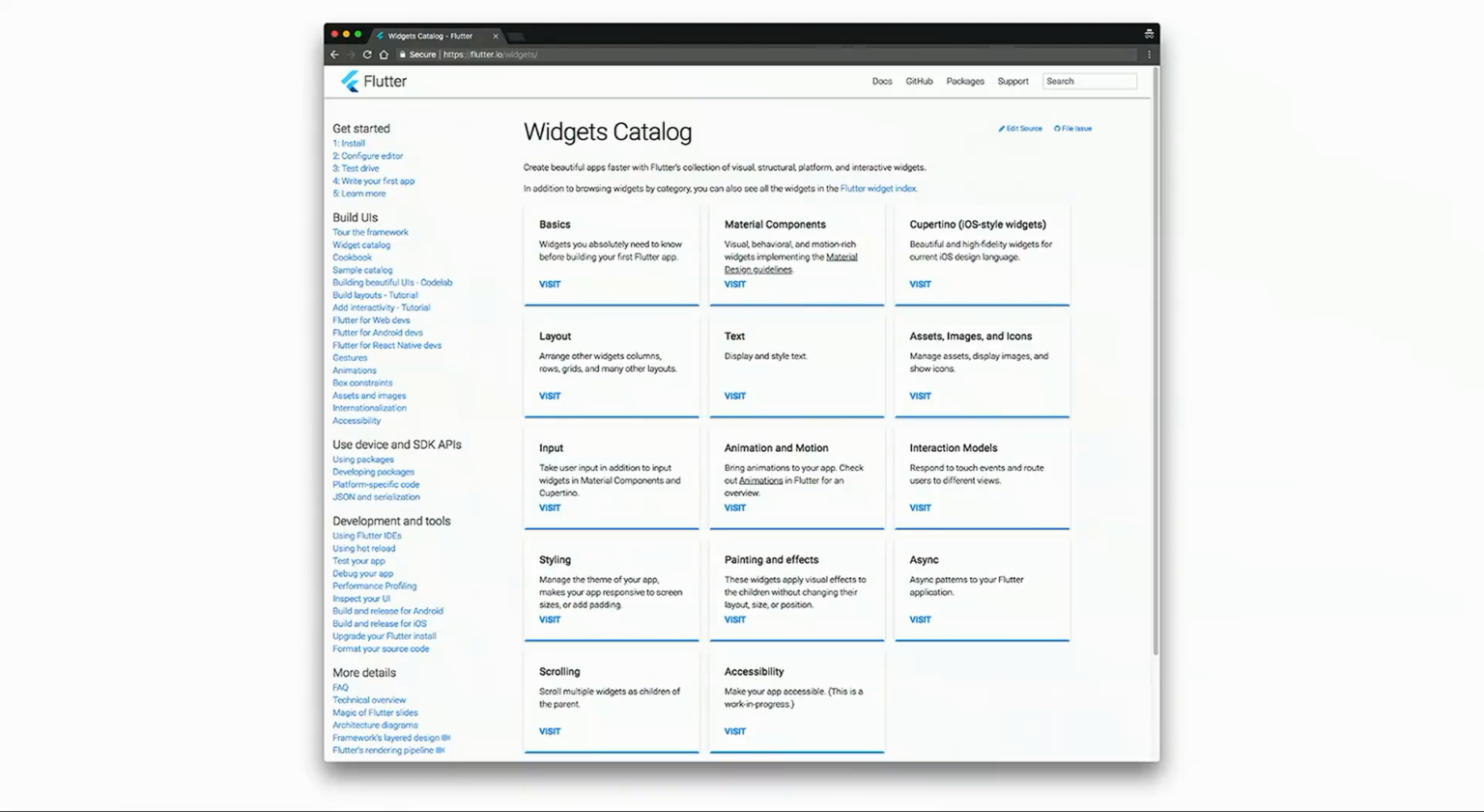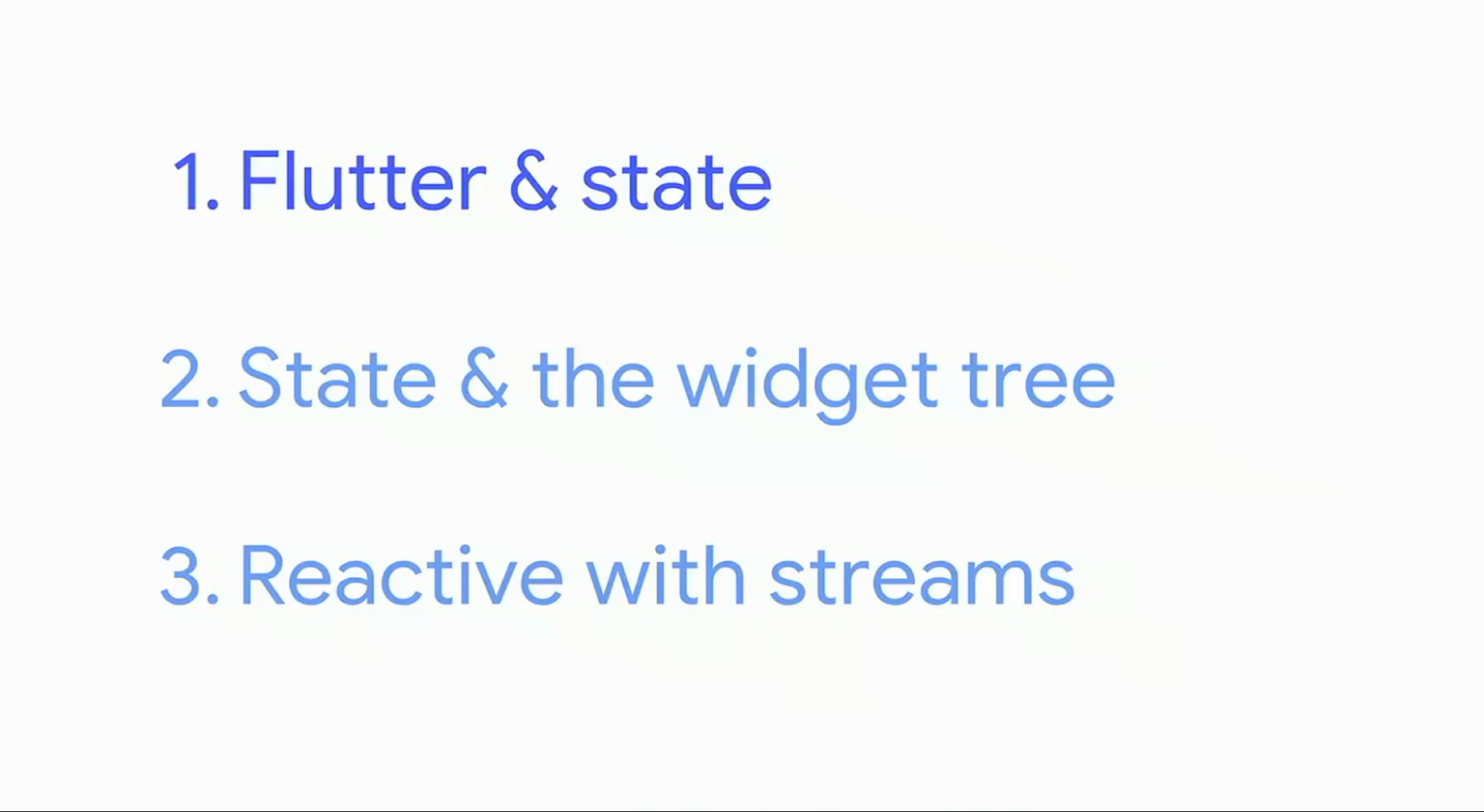Now, Flutter's UI patterns are well known and well documented. You can check them out on flutter.io. But Flutter's reactive strategies for handling state, not so well known. So we're going to focus the talk on how to do that. So we're going to take you on a journey.